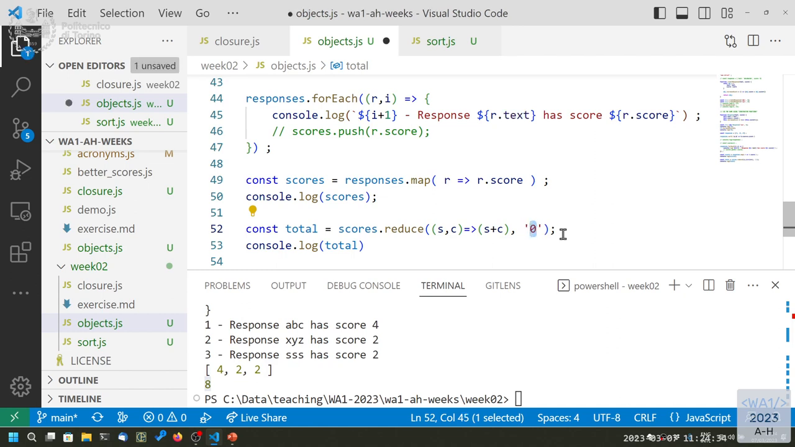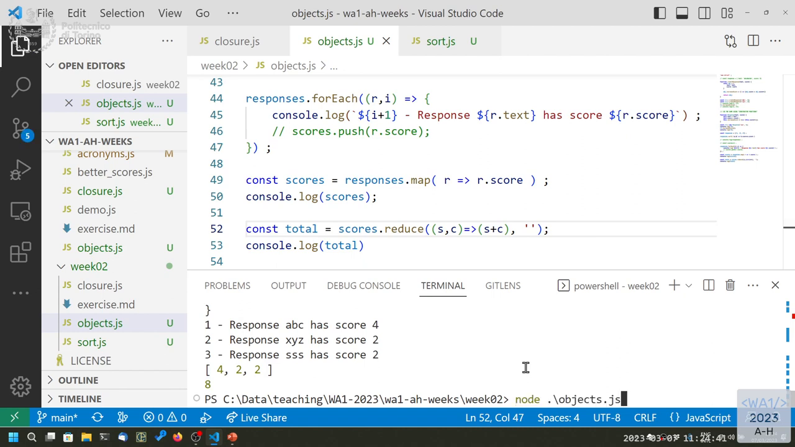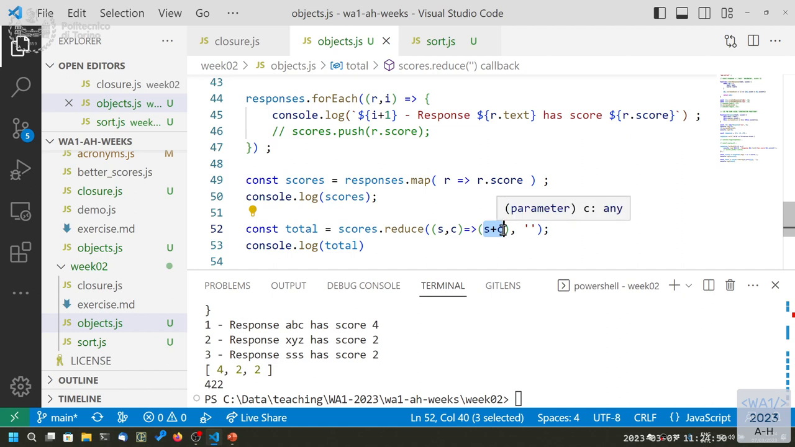by the way, let's play a game. If the initial value is a string, an empty string, it will print 422. Because S will be a string and this S plus C will be interpreted as string concatenation. It's only at runtime that we check the types and decide what to do with this plus operation. Okay, so it's always better to be explicit because otherwise the default maybe we don't like it.